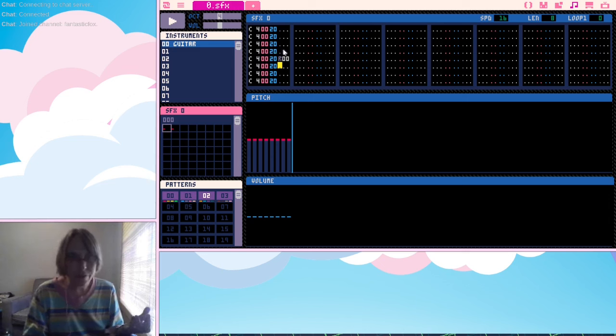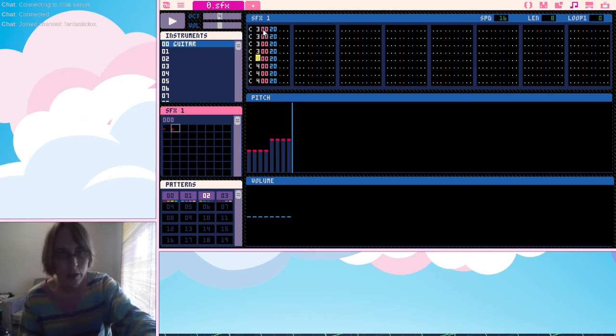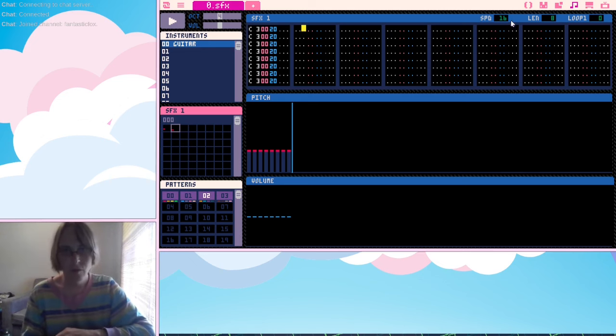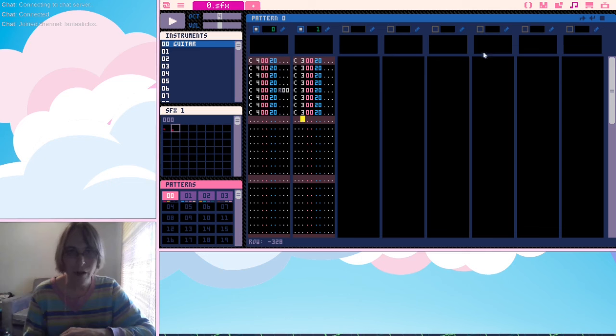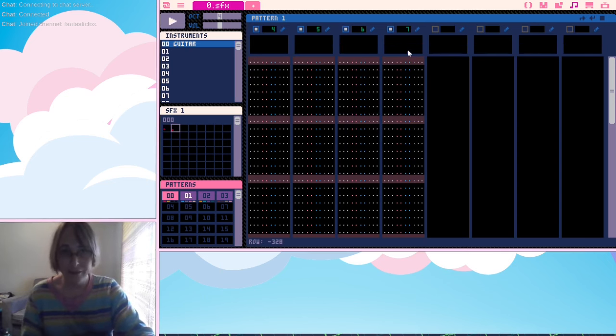So let's see here. We've got this one. Let's say this one's eight as well. Except this one, we're gonna do at octave three. So, as you can see, we've got track zero and track one. That's SFX zero and SFX one. And we can turn off these tracks. They don't need to be on because they don't have anything in them. So if we press space to play, there's not much to it.